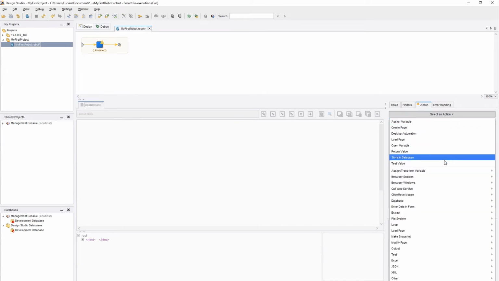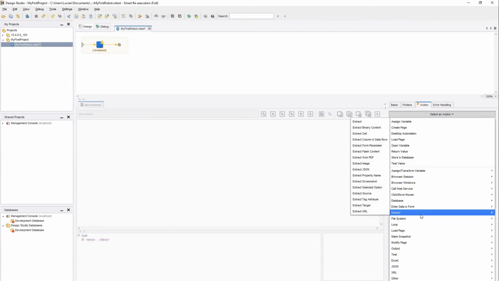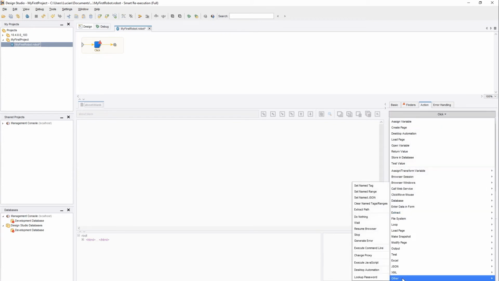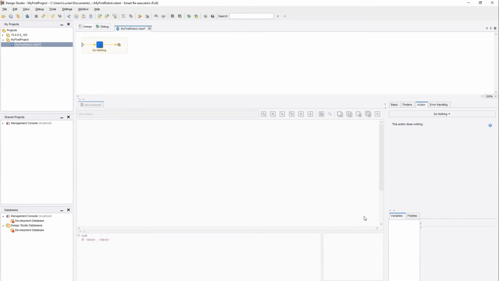Here, you will first select the type of action the step should perform, for example, reading from a database or clicking on an element. Some steps have additional configuration options in the Action tab, such as a web link to be opened, or if a click should be a right click or a left click. For now, we will select a Do Nothing step. In the Basic tab, we can rename the step and give it a description.